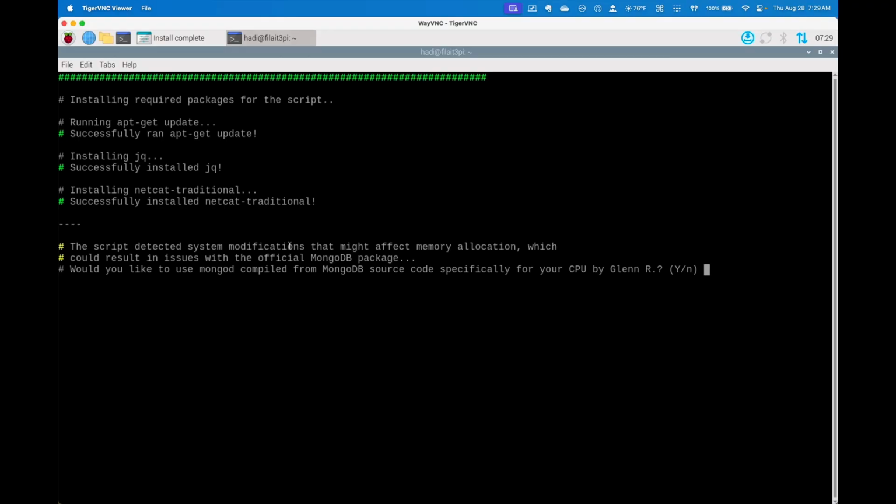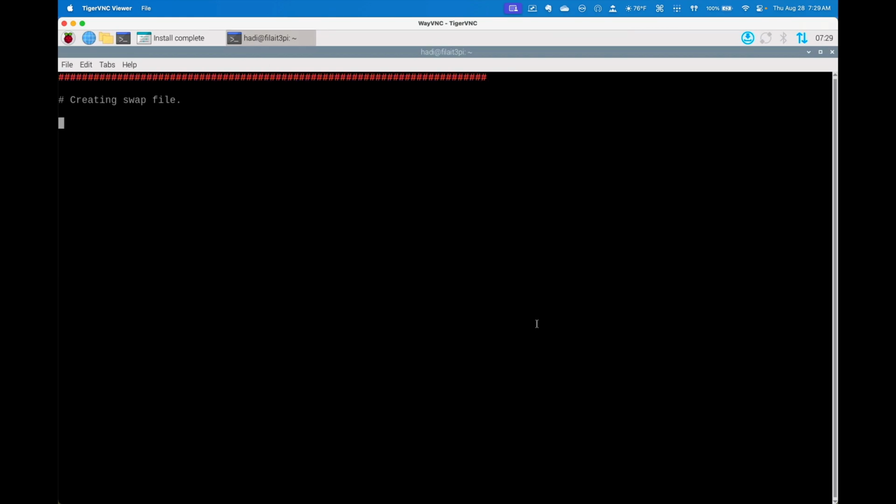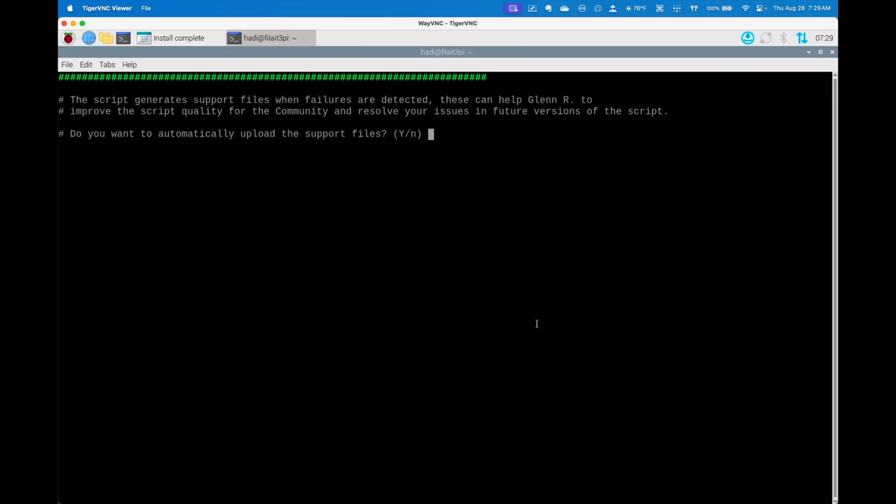All right, the script detected modifications that affect memory allocation. We don't really have a choice. Okay, and right now it's still installing. I think MongoDB is the most difficult one to install.